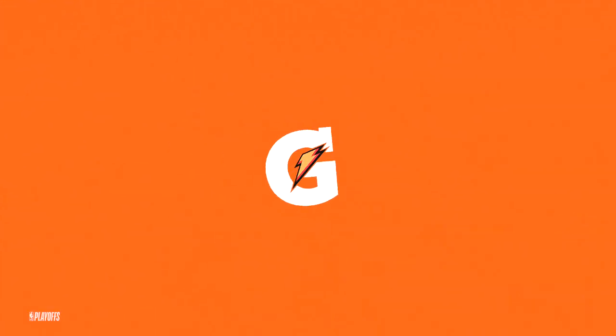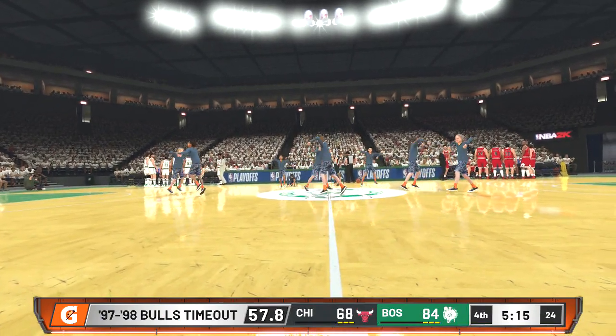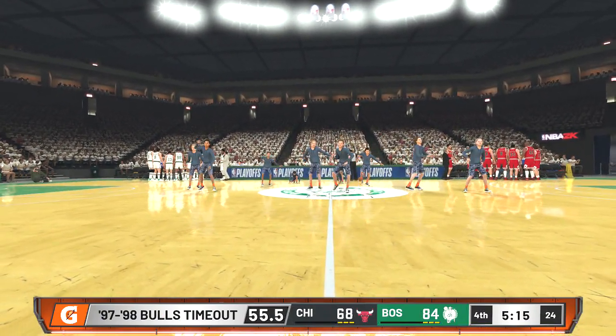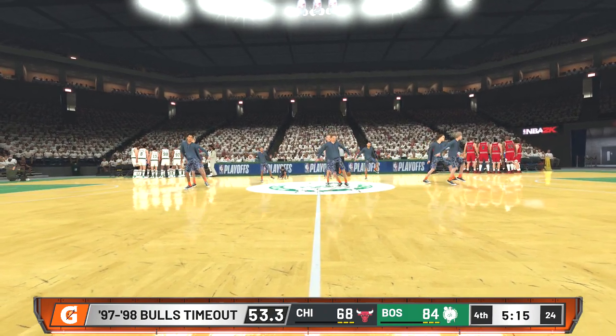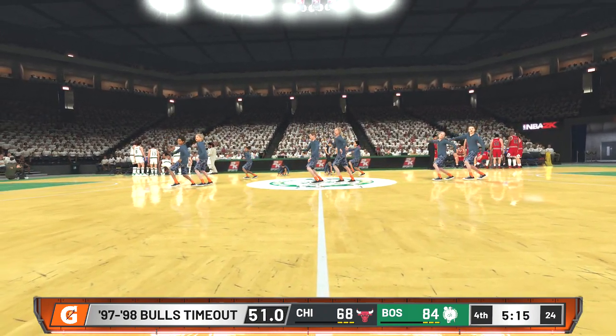And they're allowing too many points in the paint. Coach is going to let them hear about it. Yeah, coach knows that. They know that. In the timeout, they're going to hear about it. Make the adjustment.